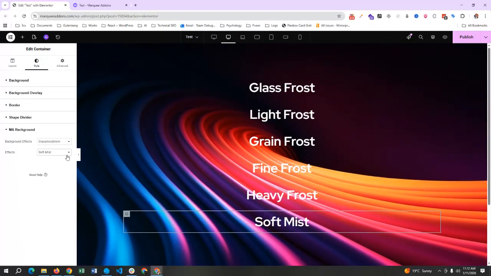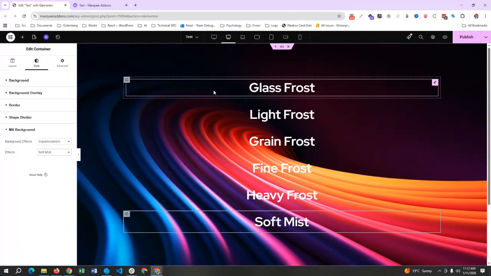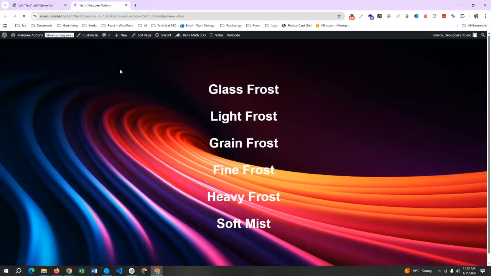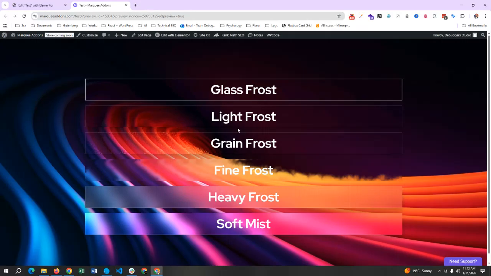After adding these effects to the containers, if we hit the publish button and click on preview, we can see how our effects actually work. So this is how glass frost looks: light frost, grain frost, fine frost, heavy frost, and soft mist.